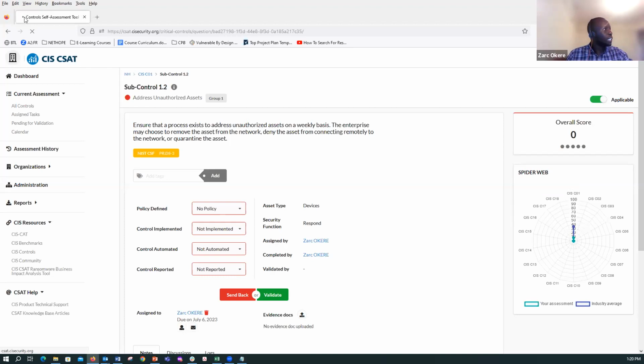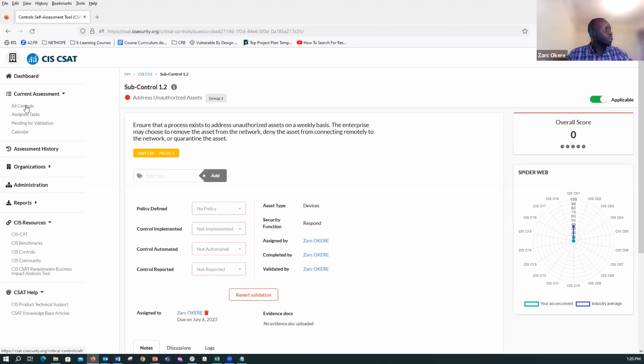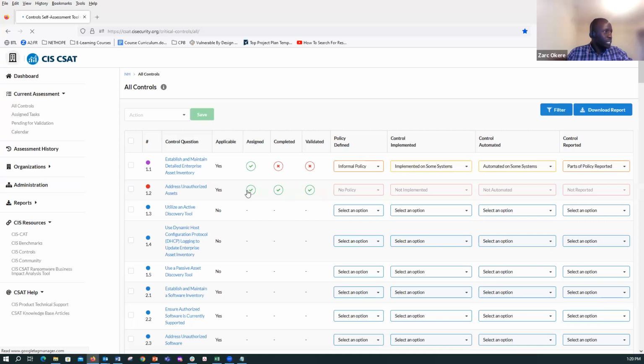So when we go back to all controls, it will give you a log. You can see it was assigned to me. The control has been completed and validated.